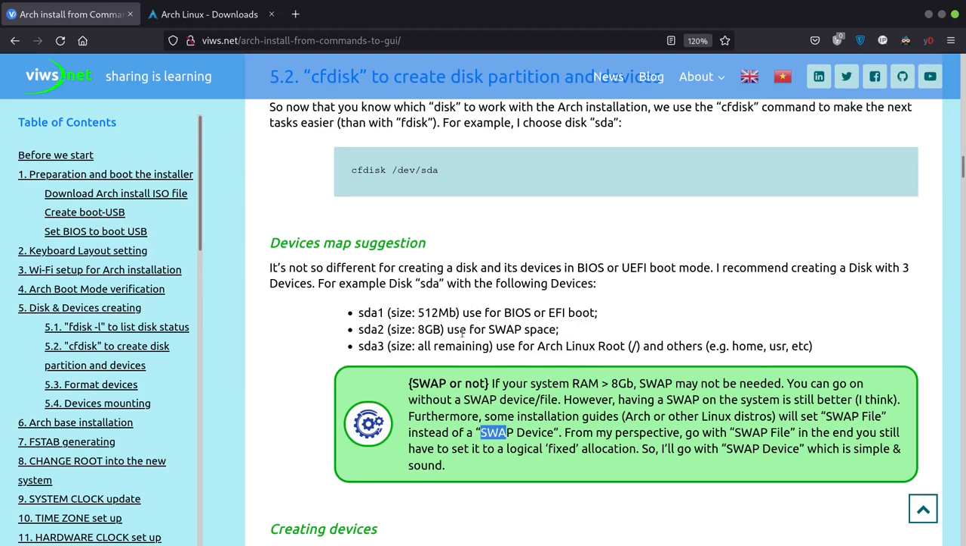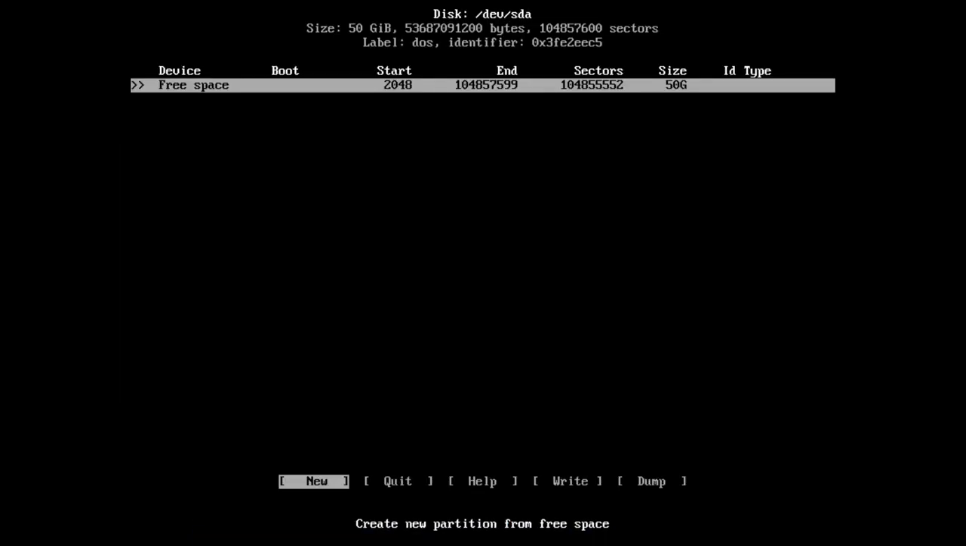512M, and the remaining. Okay, 512M, and the remaining. Back here, new.